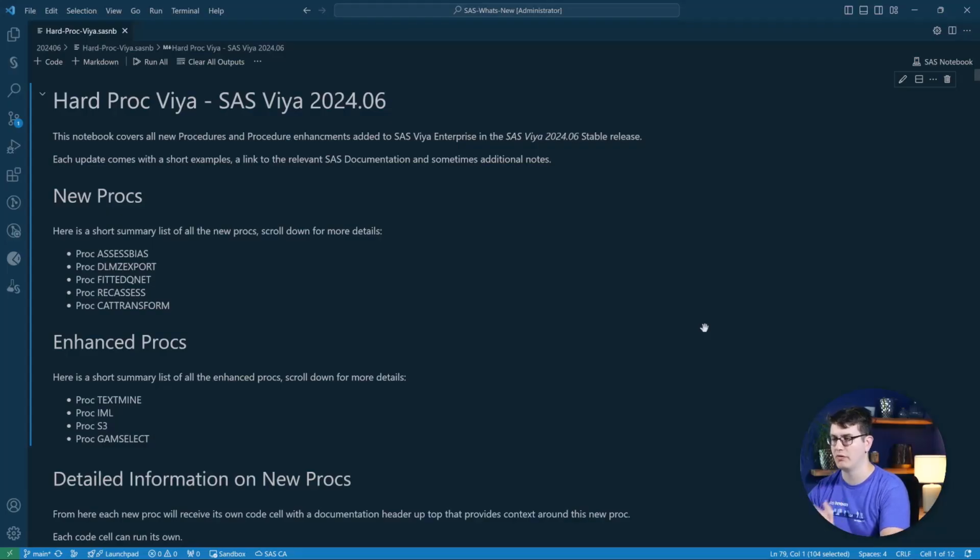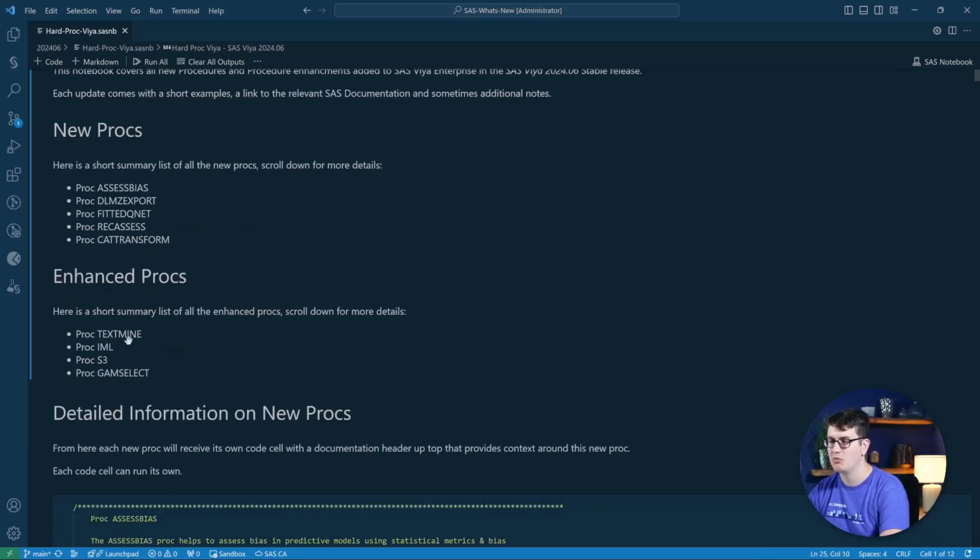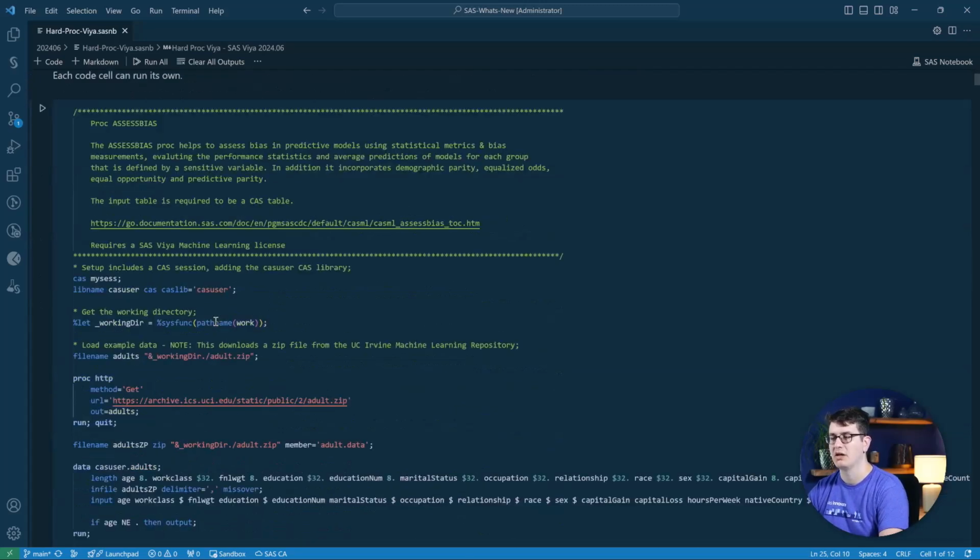To give you an overview, we have 5 new procs available to us, and we see 4 procs that have some enhancement to them. So let's get started right away. The first one is Proc Assess Bias. This gives you the ability to assess the bias in your predictive models using statistical metrics and bias measurements to help you evaluate what's going on.